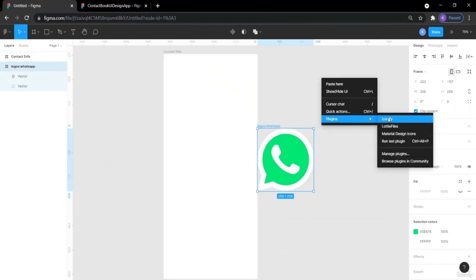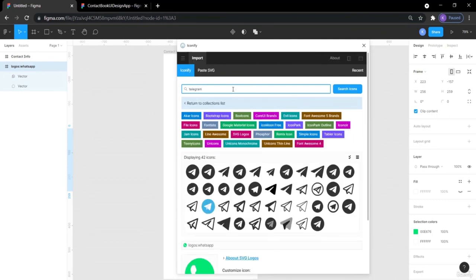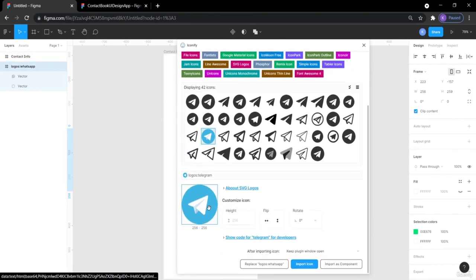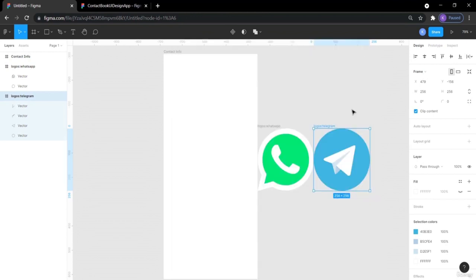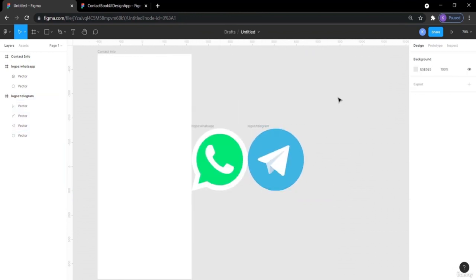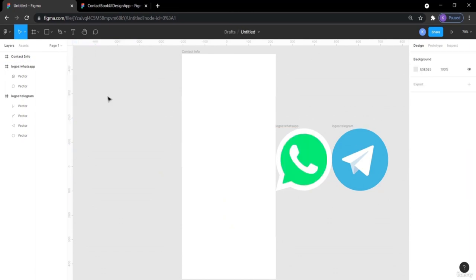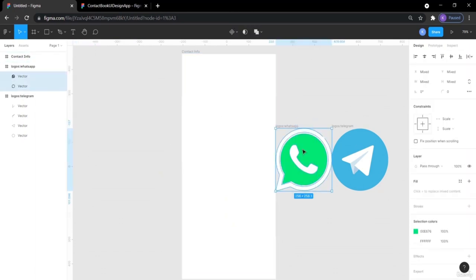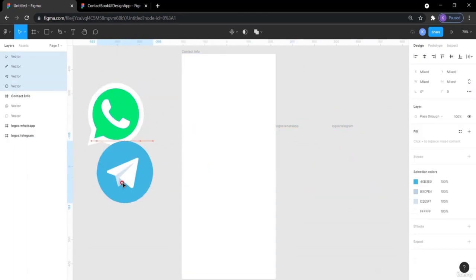Then I'll do the same for Telegram. So in Iconify, I'll search for Telegram, press enter, and now click on this. Then import icon. So it's imported. I'm going to highlight all and then move them.